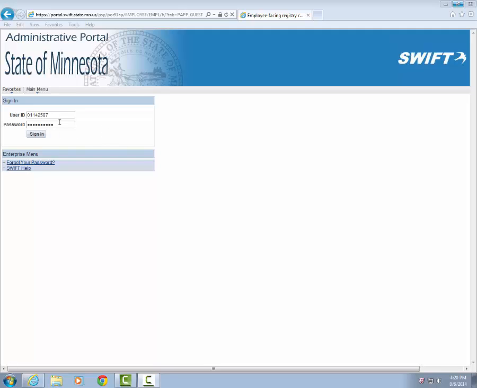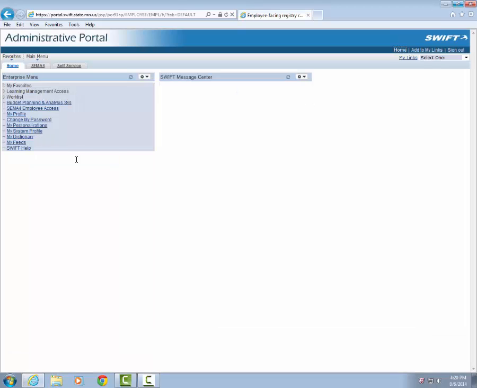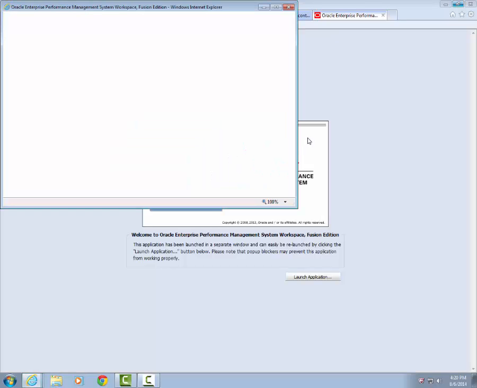Use your state ID and password for SWIFT or Semaphore to sign in. BPAS is a statewide system and therefore will appear under the Enterprise menu. Select Budget Planning and Analysis to continue.